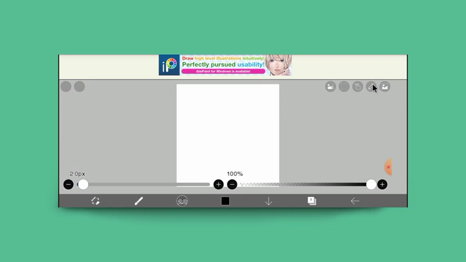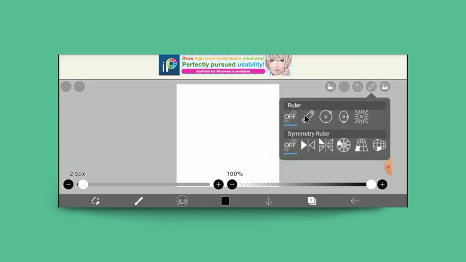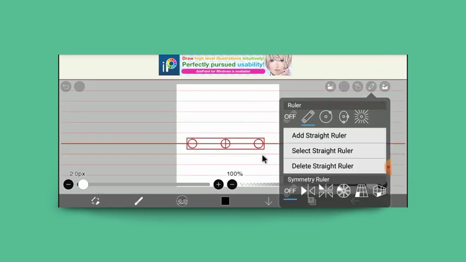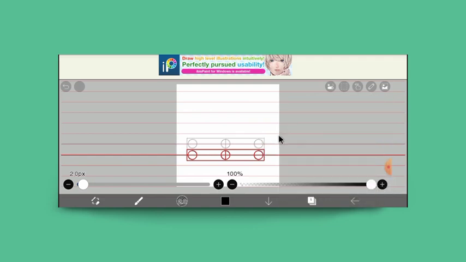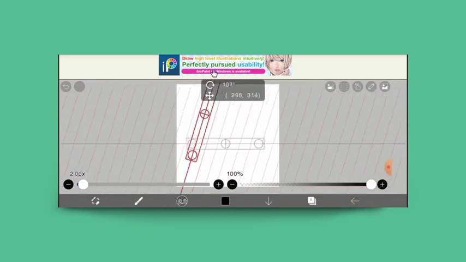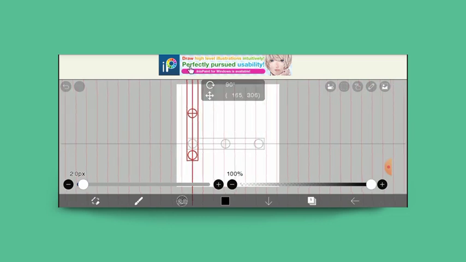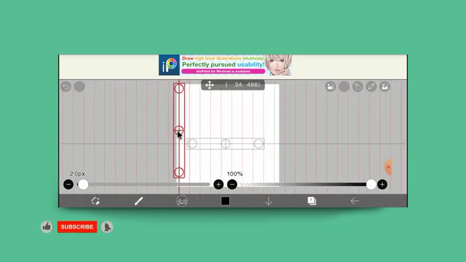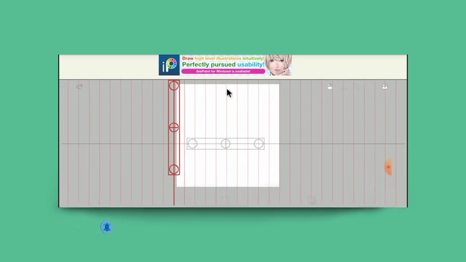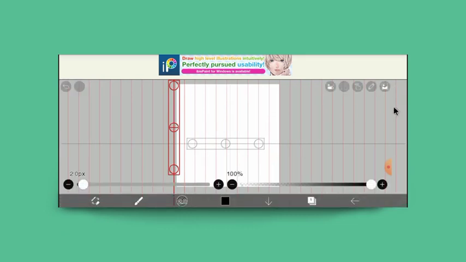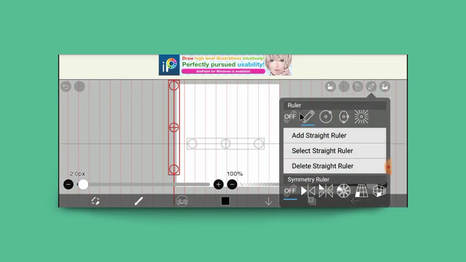So I'll head to the ruler icon and I'll pick the straight ruler. Alright, so I'll click on add straight ruler and I will use this to rotate my ruler, and then I'll use this to move it. So from here I will just rule a line, then I'll head back to the ruler and then I will off this.